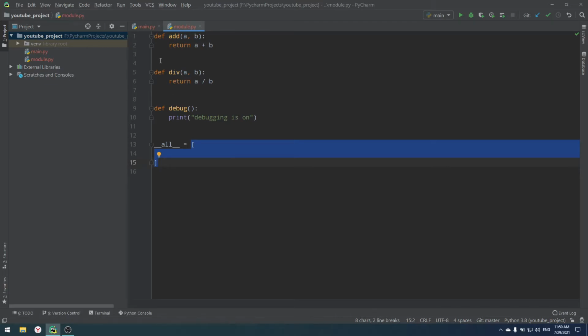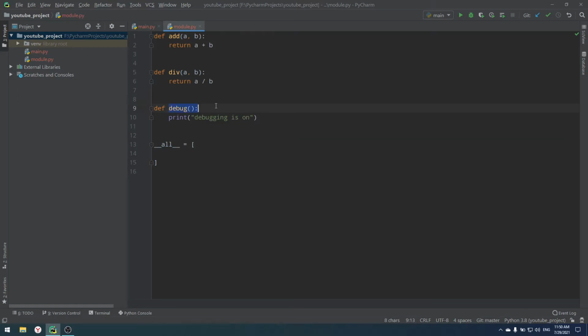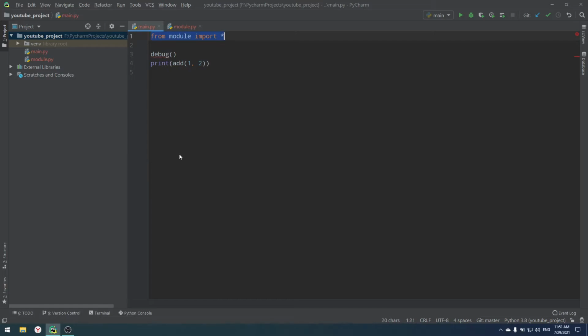But what if you want your users to use wildcard, but you don't want them to import functions like debug and other functions that only your program and your library should use, like internal functions, internal classes, and so on? Then, of course, you can just write the names of the functions, variables, classes, anything that you want your users to use. So now, add and divide functions will be public because they are in the __all__ list, and that's how it works.